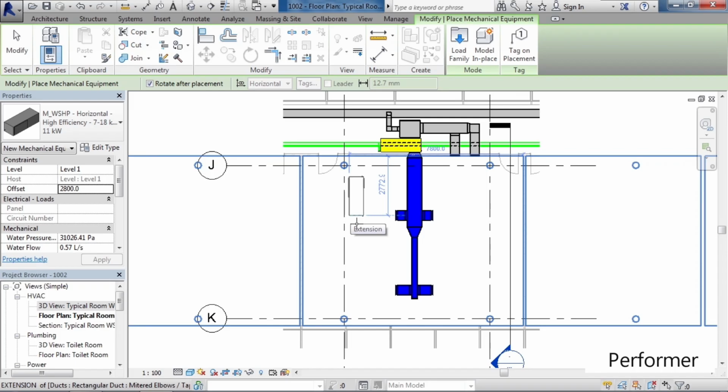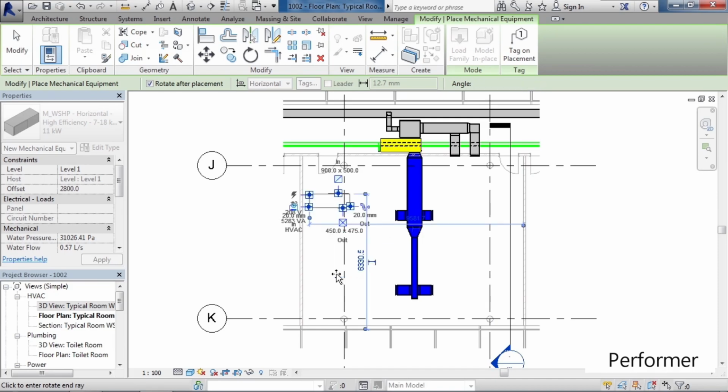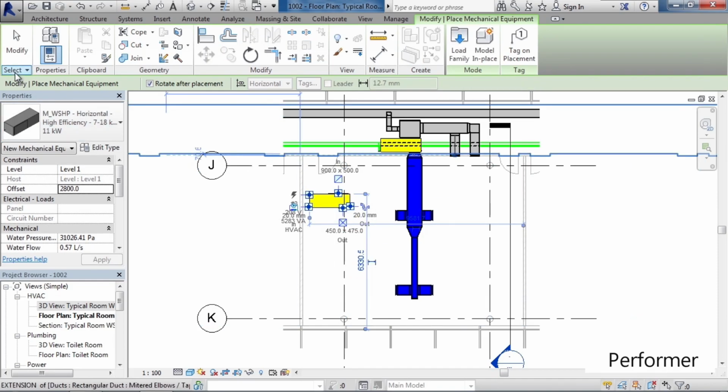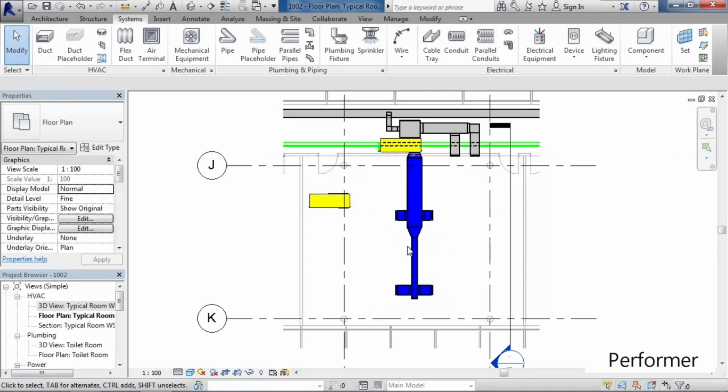So let's go ahead and place this. Now I'm just going to choose an area over here to the left. Doesn't matter where for this example. Just go ahead and click. That'll place the unit. Now as the unit is placed, since the rotate check mark is selected, it's going to now ask me to rotate this. And just simply move your mouse 90 degrees one way or the other, and it actually rotates the air handling unit. To quit the actual command, click Modify in the upper left.